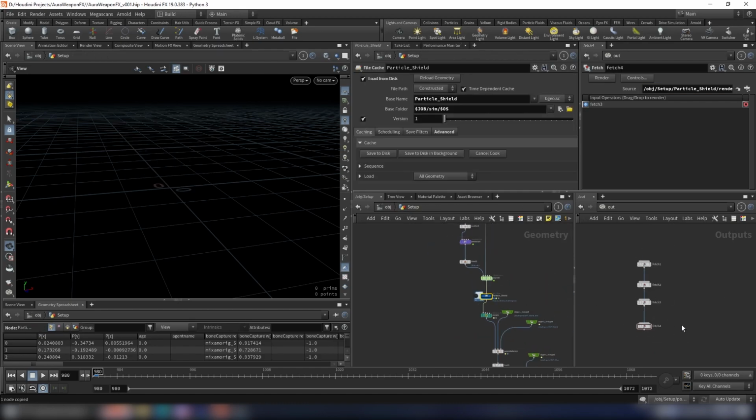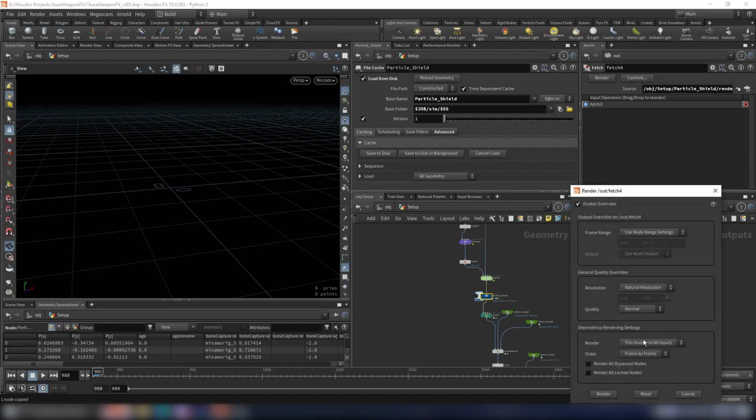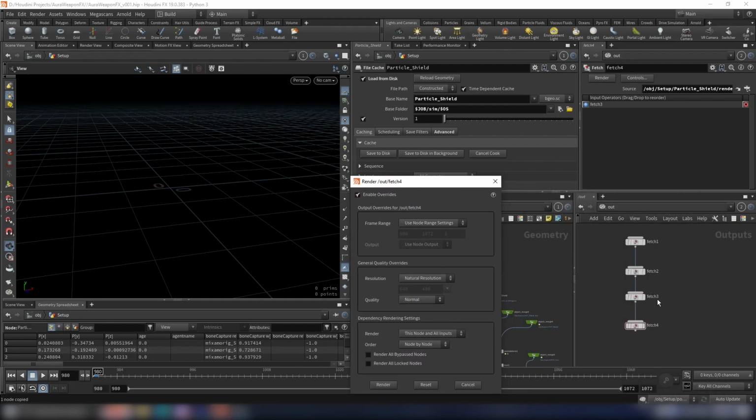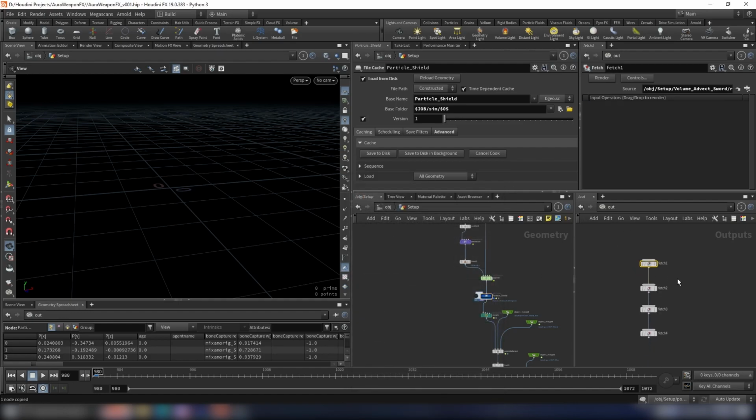Okay, so if we click on the last node, the fetch four, click on this camera and change the order to node by node, and when you render, it will cache all of these four nodes at one time. It will cache this node first, and then this node, and finally this node.